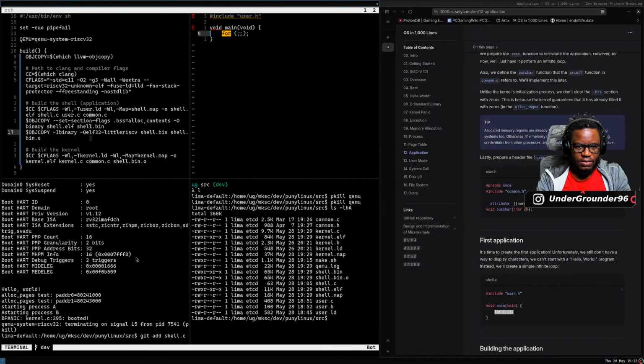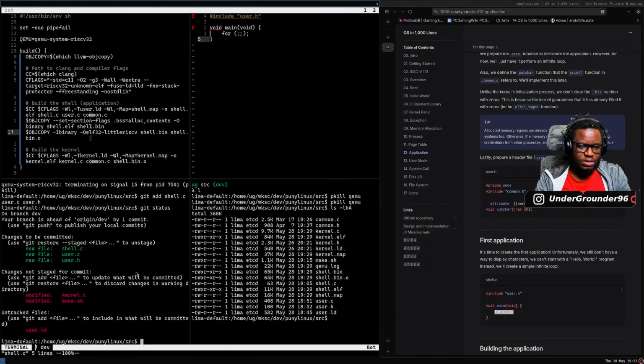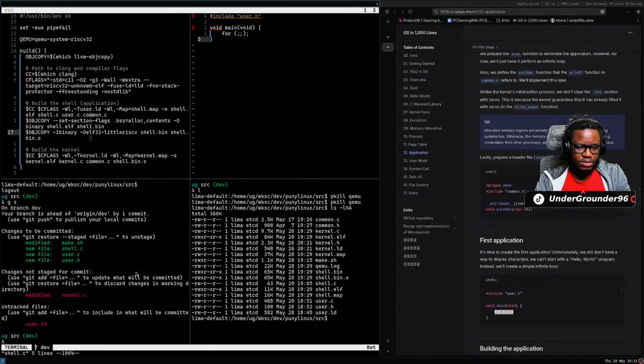shell.c, which is this one. There you go, shell.c. You have user.c and user.h. Git status. Kernel make. Got it. So git add make as well. Oh no, git status.